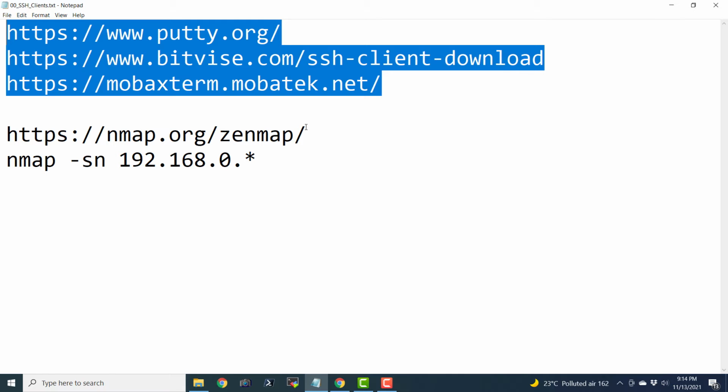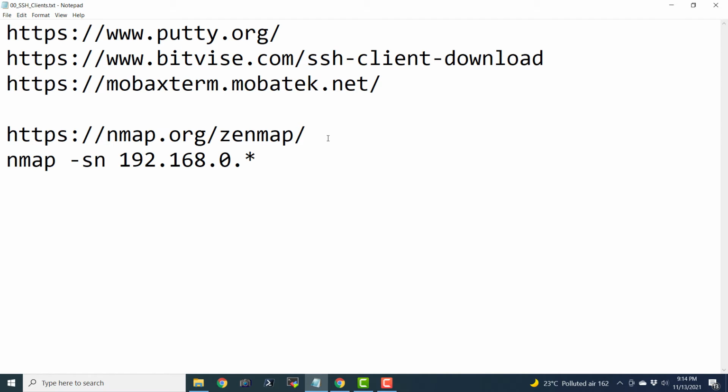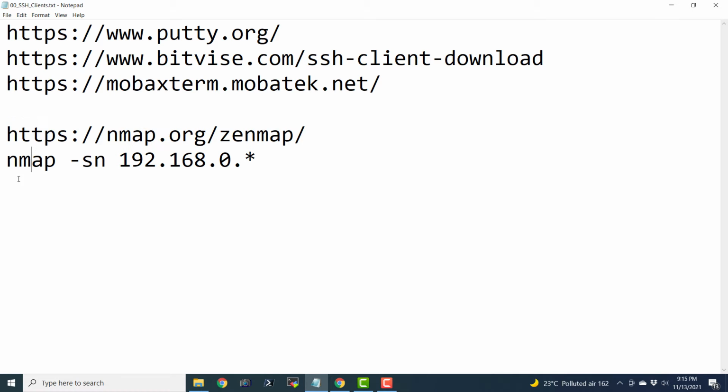And if you don't have access to that information, then you can use this command known as nmap. This command nmap comes with a utility known as Zenmap, which is nothing but the GUI interface of nmap utility. The command is nmap -sn and then the first three octets of your IP address followed by .*. It is going to scan the entire network for active machines that are reachable from your computer, and it is going to display their IP address, MAC address, and the name of that machine.